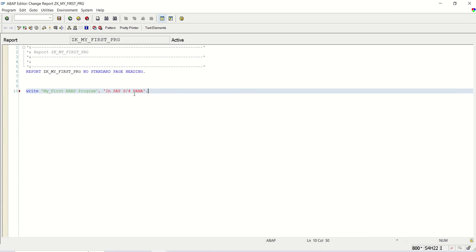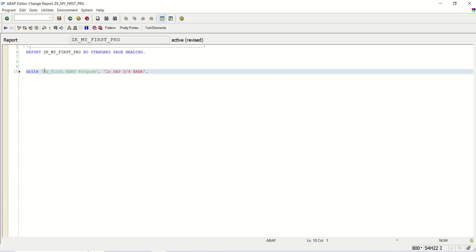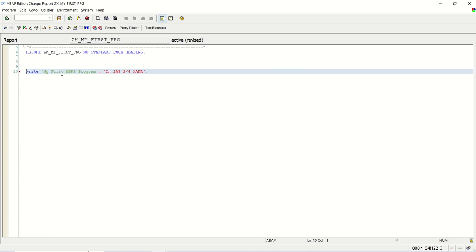Okay, so still you can see here, this is red color. This means that some errors are there. So if I click on check button, see here, the comma without preceding colon. Line number 10, this is the row number 10, right? Here it is giving the error after write. See, when you are using a single string variable, no need to add any colon here. Here you can see the error is of colon, right? But when you're printing multiple variables, here we have to add the colon. See? Now there is no error.